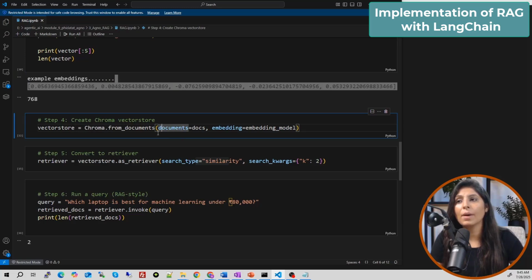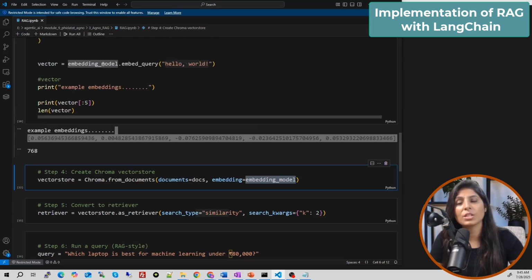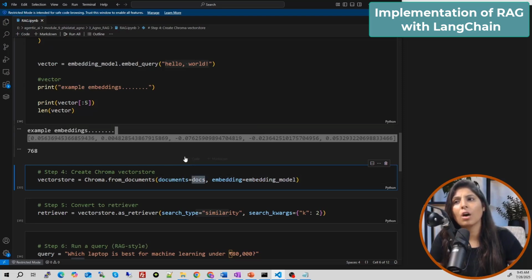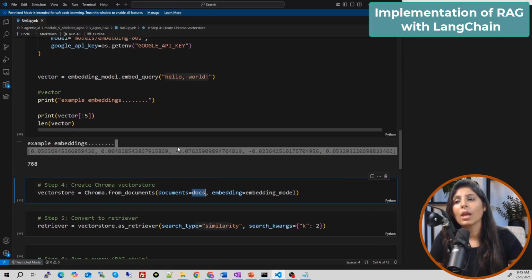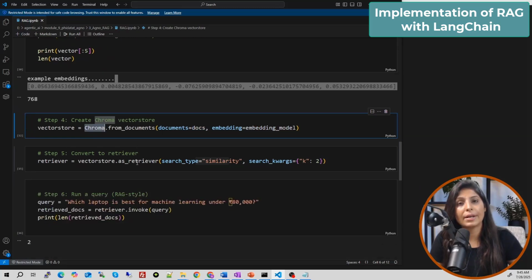Here you're providing 2 parameters to it. Chroma is a vector database where we want to store the embeddings. The documents which are present in the docs variable, on those documents I want to perform embedding using this embedding model which I mentioned here. I want to use the embedding model on all the documents. How many documents do we have? We have 5 documents. And after converting those documents into embeddings, I want to store them in the Chroma database.